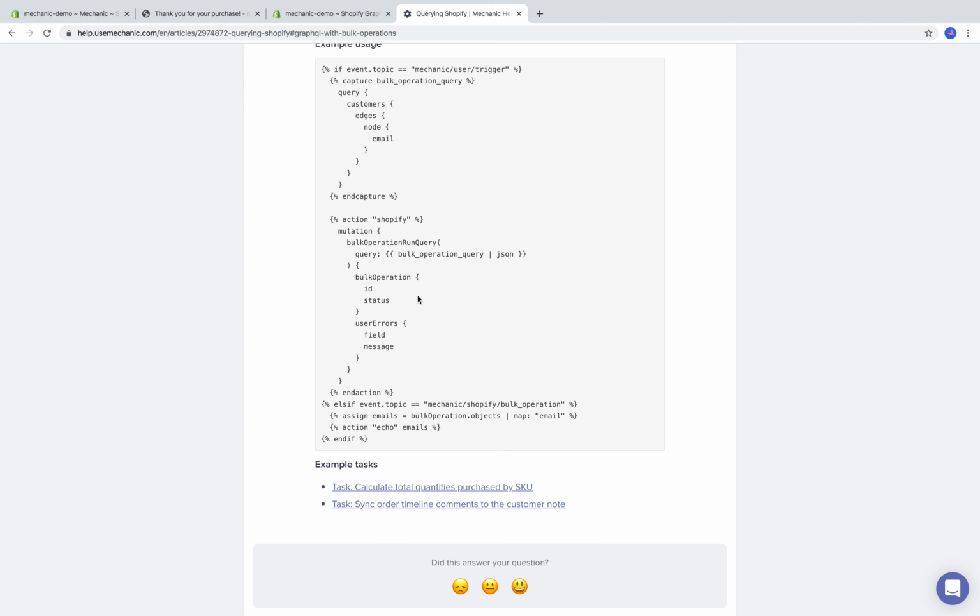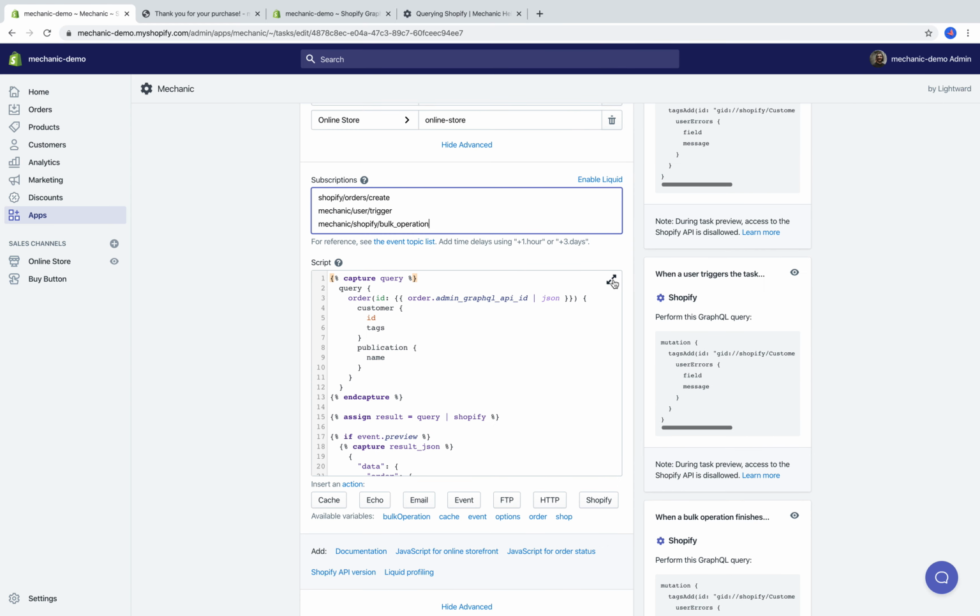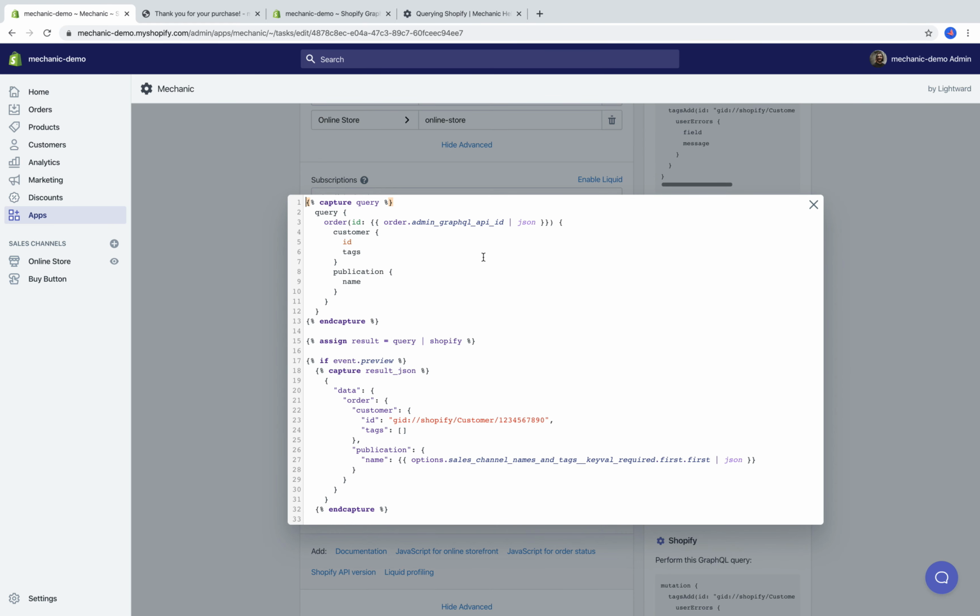Bulk operations are awesome for bulk data, as you might expect, because you can trivially work with hundreds of thousands, millions of records without having to worry about your Mechanic task running forever or taking a bunch of memory or things like that. So let's copy all of this, head over here, and now we need to make some updates.